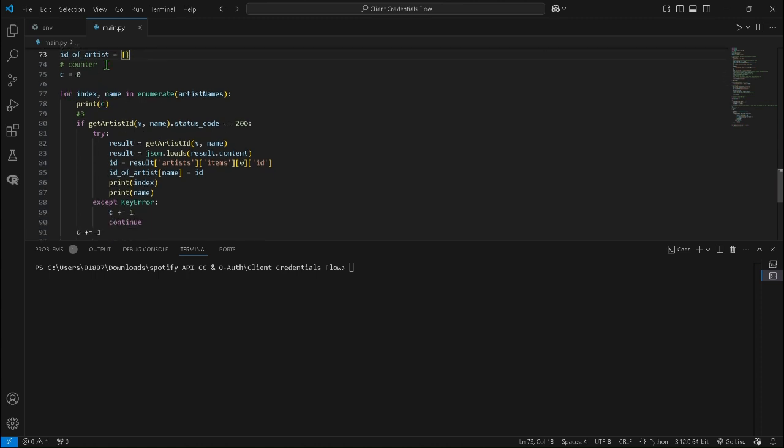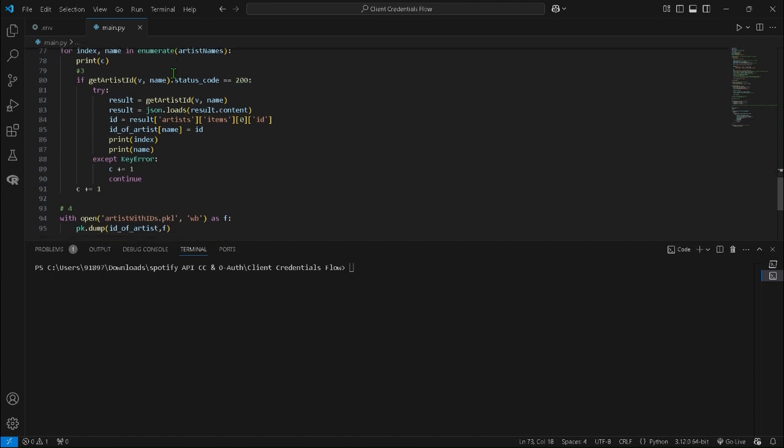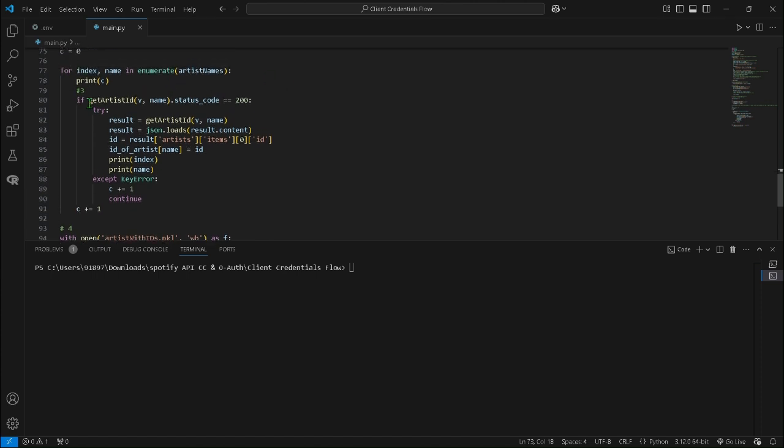Okay, I'll tell you guys why I initialize my counter with an enumerate index. If you see, my loop is with the enumerate function, so we'll work with the index as well as the name. We'll skip this print C and directly come to a conditional statement over there. And what we are saying is if get artist ID, we name dot status code.